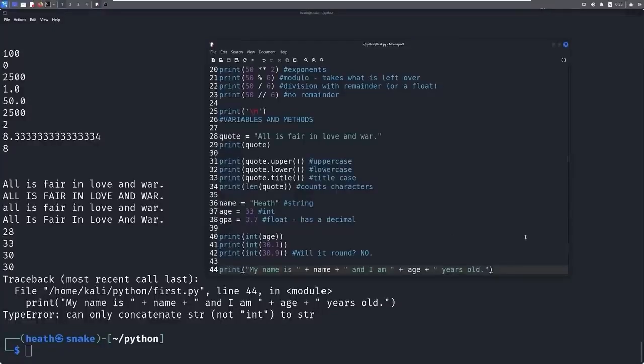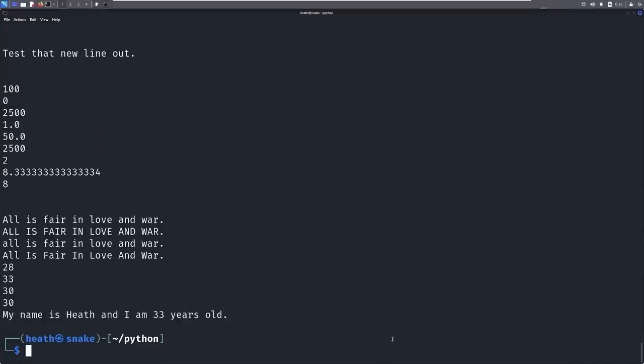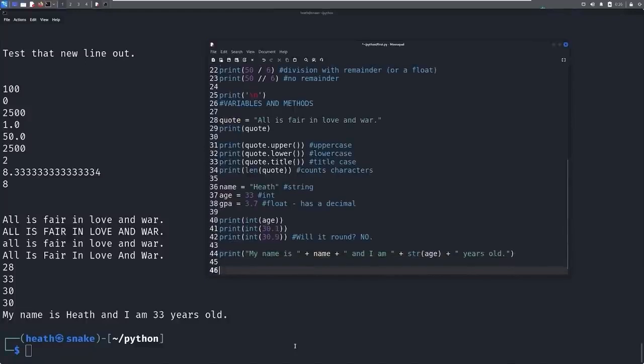So it's saying that it can only concatenate strings, not integers. Well, name is a string, but age is an integer. So we need to make, in this situation, age a string. So what we're going to do is just say str, like this, and give it like that. And now if we print this, save it, print it, you can see my name is Heath and I am 33 years old. Perfect. Now, what happens if I am a year older?